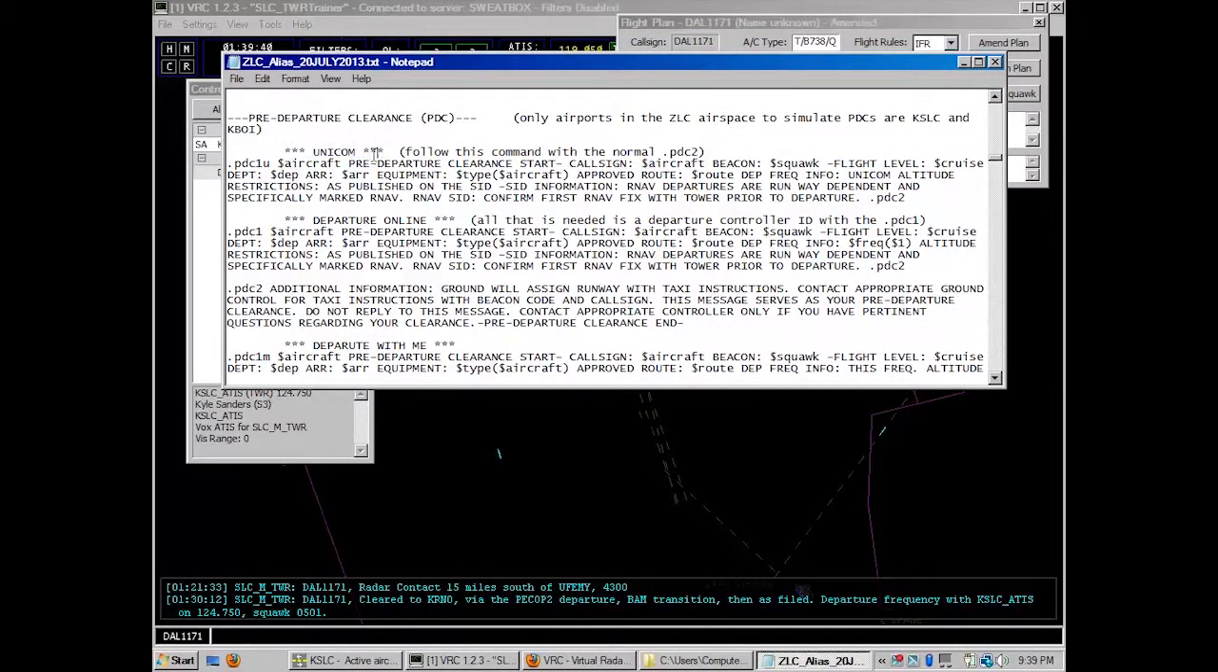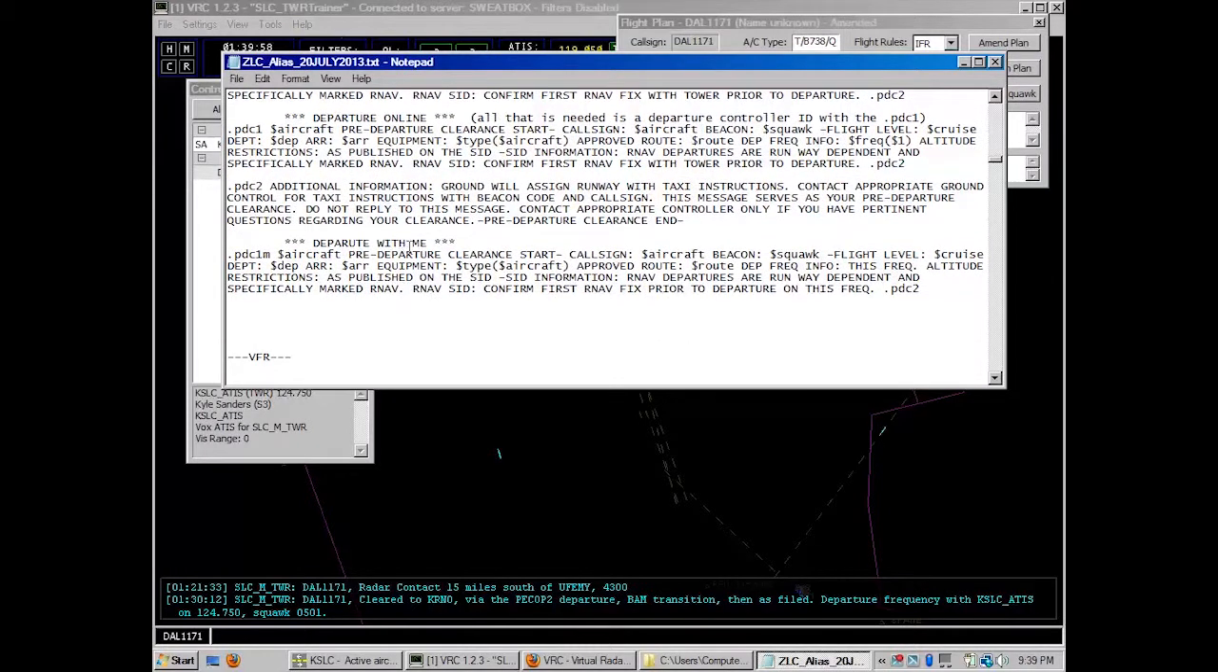There's a few different variables, like if it's on Unicom, you're not going to have a departure controller. It's going to be with Unicom. If you're a radar controller giving a pre-departure clearance, you're going to want the departure frequency info to say this frequency.